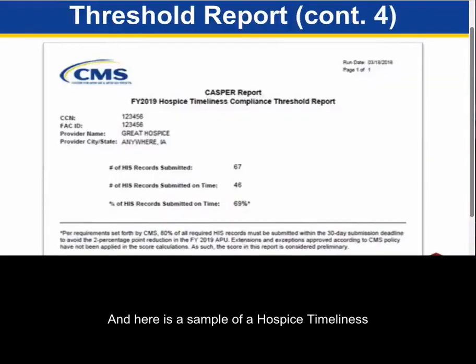And here is a sample Hospice Timeliness Completion Threshold Report. This report shows details for fiscal year 2019, which contains calendar year 2017 data. This report shows the number of HIS records that were submitted during this time frame, the number of records that were submitted on time, and the percent of HIS records that were submitted on time.